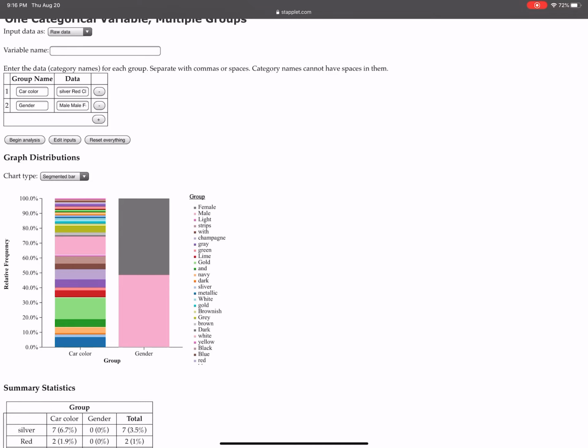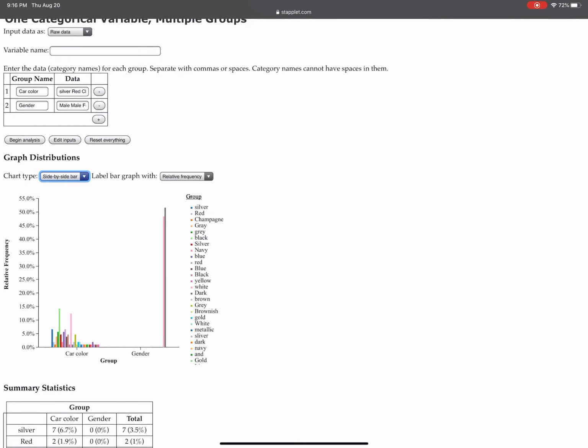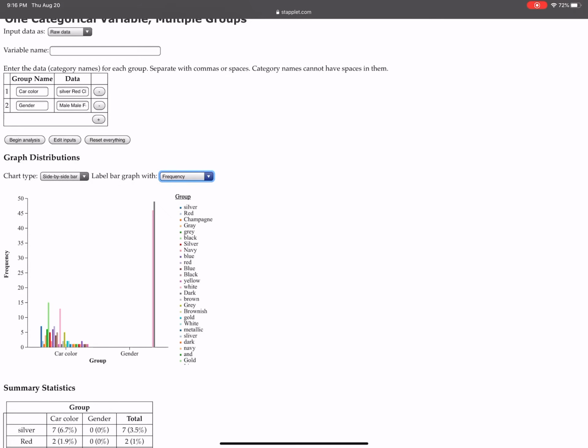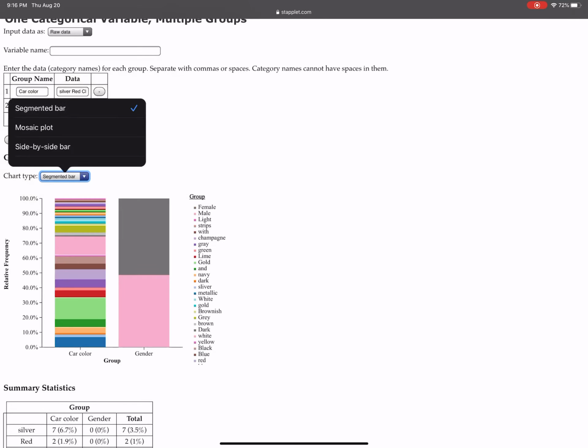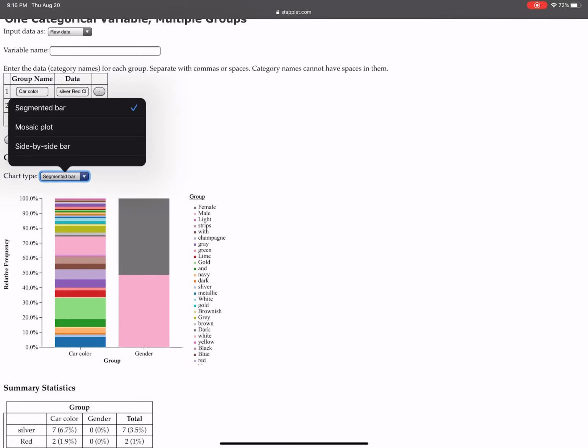So let's pull this menu down here. We can look at a side-by-side bar chart. It just puts it in two different sets of bars so that you can see it. So in gender over here, we've got our bars, and then we've got all of our different bars for the color. And then we can change the label to be relative frequency, which is percent, or we can change it to frequency, which would just be counts. And then let's go back to the segmented bar graph. So that's your segmented bar right there. And then we looked at a side-by-side bar.